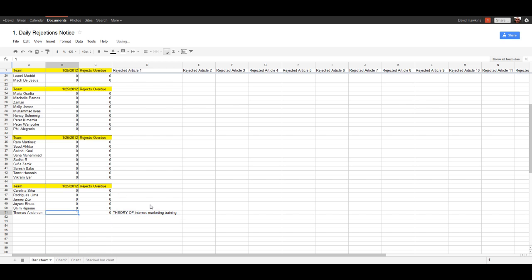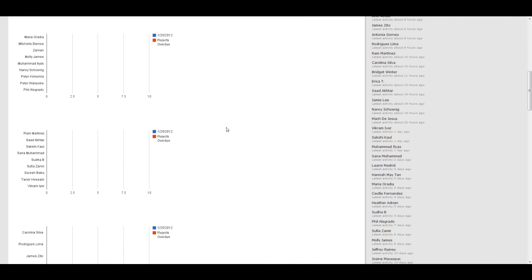Well, I'll just say, basically, when you put a number 1 in here, this will save the document automatically. Google does that, so you don't need to do anything else. You'll notice that on this page here, you've got these graphs.